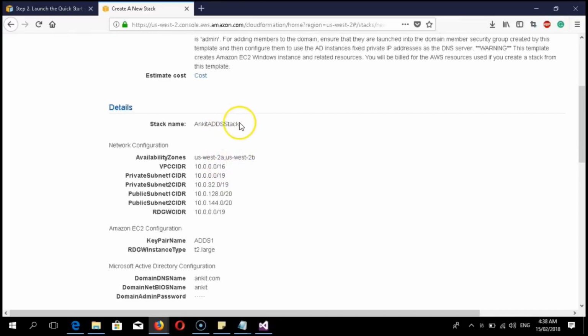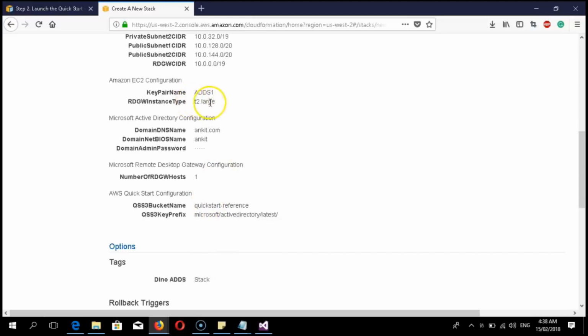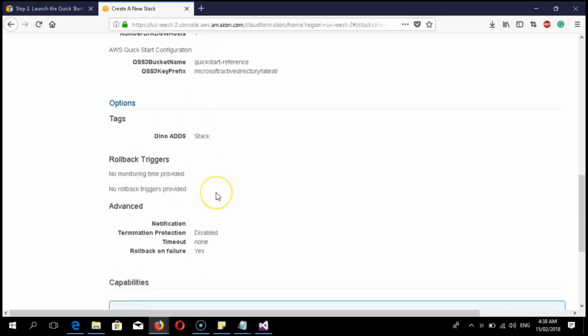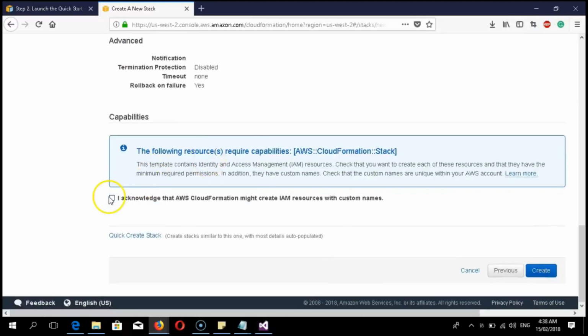Quickly see whether the configuration is right or not. The stack name is right. The availability zones you want, the VPC CIDR. Okay, remote desktop is the same. The key pair, I want the T2 large type. The domain name is there. The number of remote desktops you want. The gateway configuration, we also did it. Dino ADDS. Okay, you have to click on this: I acknowledge that AWS CloudFormation might create IAM resources with custom names, and then click on create.